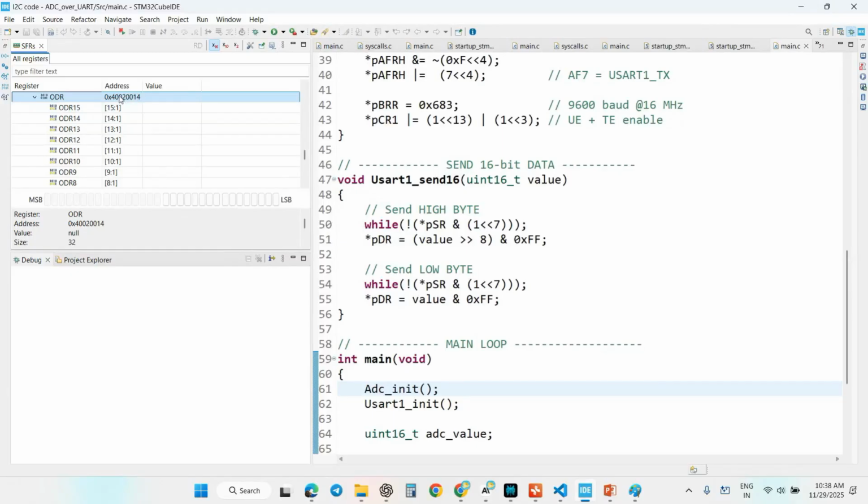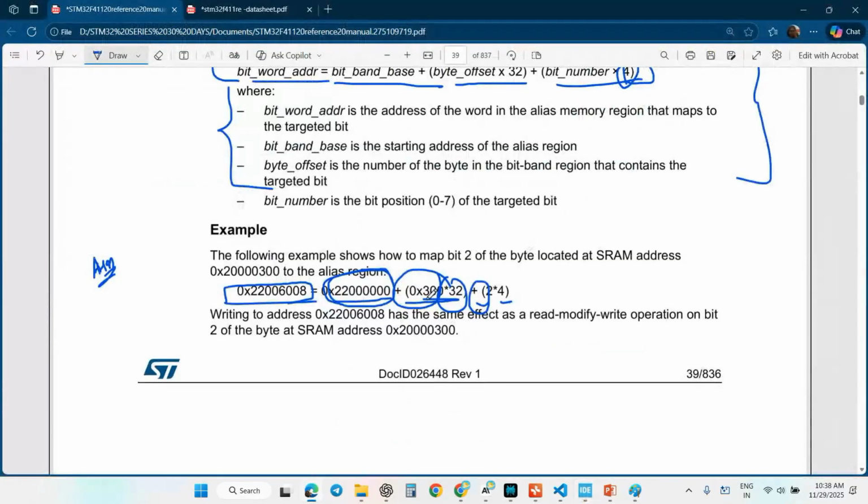So this is the address you are going to use, the base address and byte address, multiplied by 32, and then which bit you are going to manipulate. If you want to manipulate the fifth bit, you just use 5 times 4. Once you implement that in this address, you can easily get the bit band. So that is the thing.